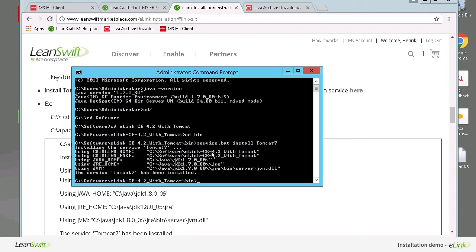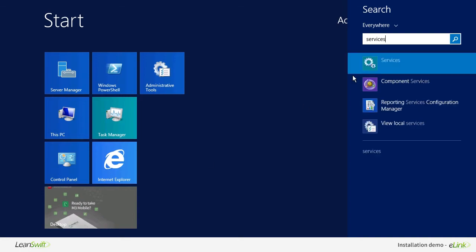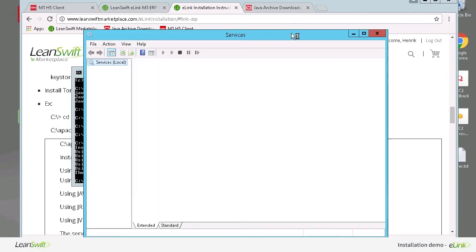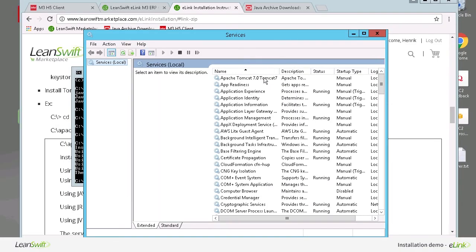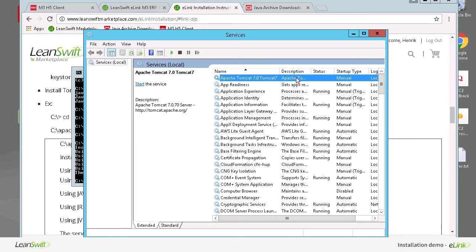Now this is where you would have a problem with parentheses and similar things in your path, but right now it says it has been installed. All right. Let's see. And there we have it as a Windows service.